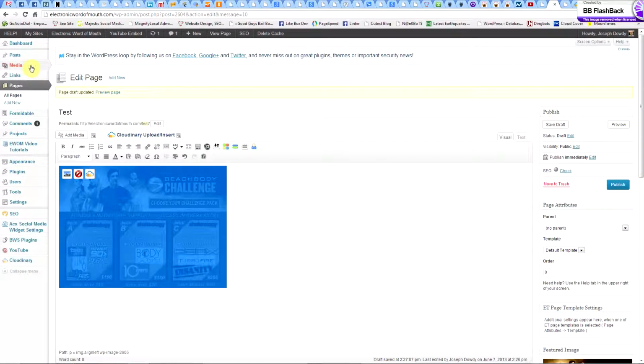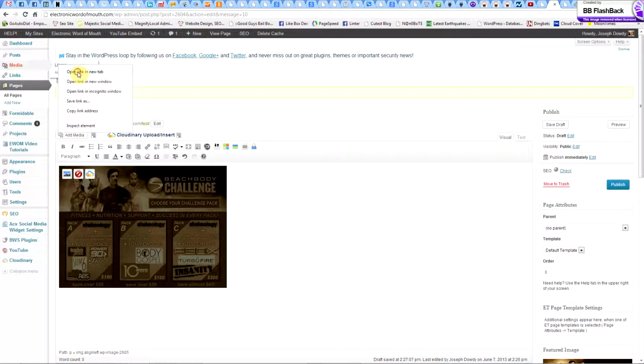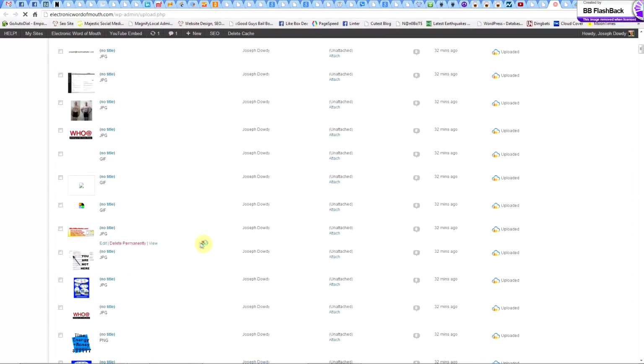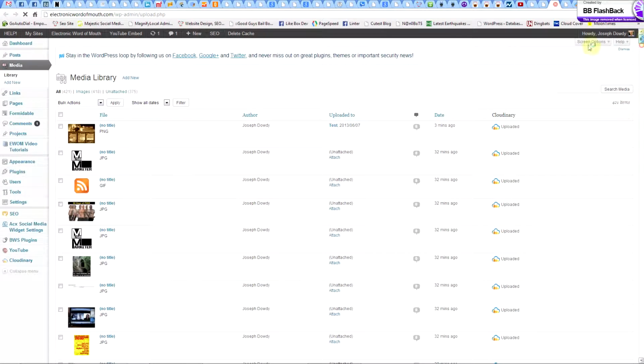One of the things that you could do is go to your library. Let's say, for example, you have images that are already in your blog and you want them to be available in Cloudinary. All you need to do is select all your images like so, and then choose Upload to Cloudinary. Once you've uploaded them to Cloudinary, it doesn't automatically take the images that are in your blog posts and embed them from Cloudinary. You have to do that one by one.